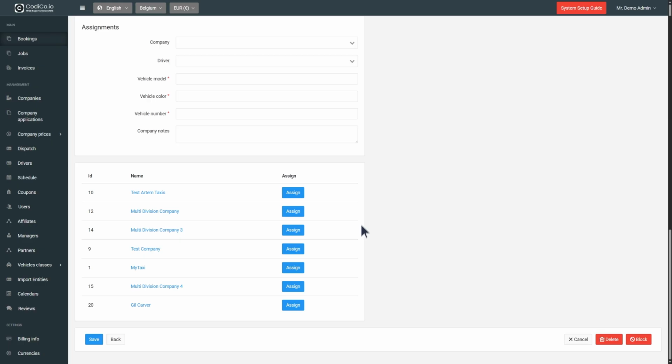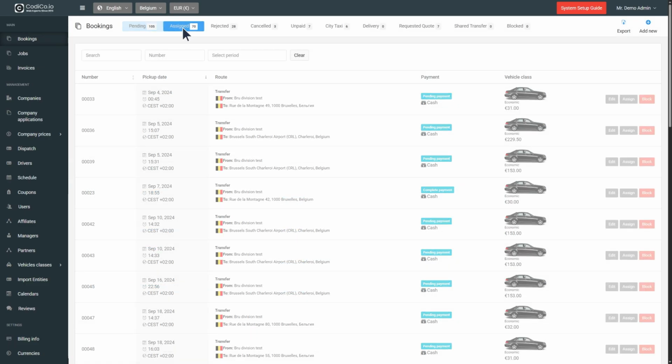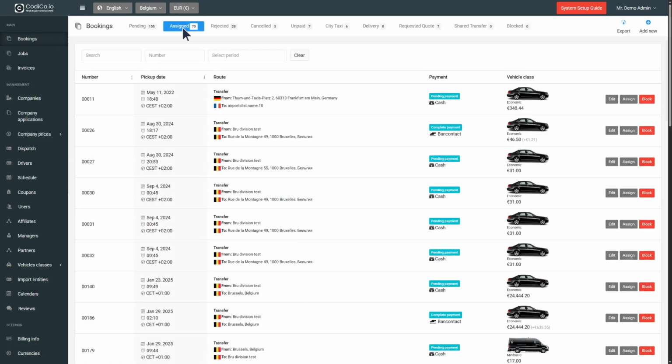An order can only be assigned to a company that meets the requirements for the vehicle class, available drivers, service zones, and airport transfer availability. Once a company is assigned, the order moves to the Assign section, but it has not yet been accepted. This section contains orders that are already assigned to a company but have not yet been confirmed. In other words, the company has not yet confirmed its readiness to complete the order.